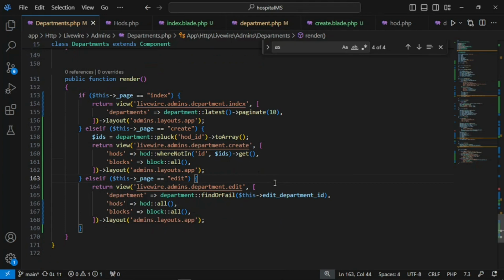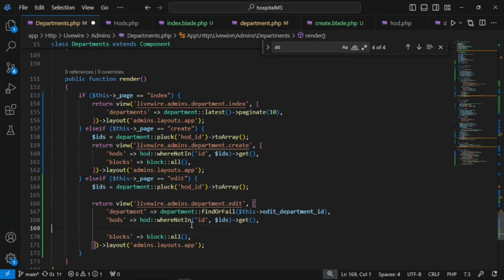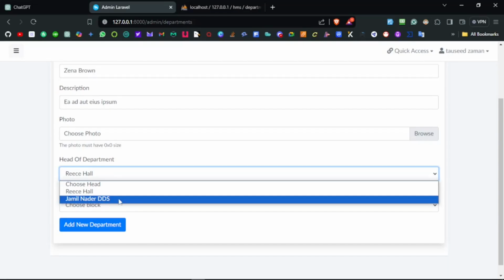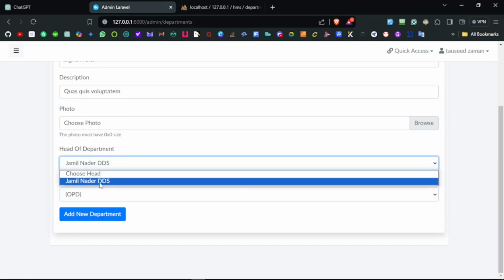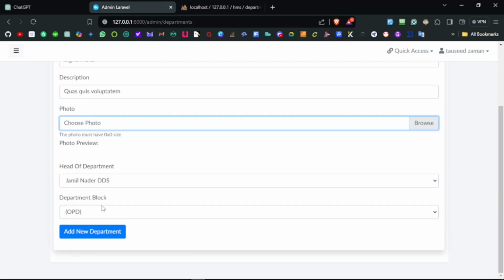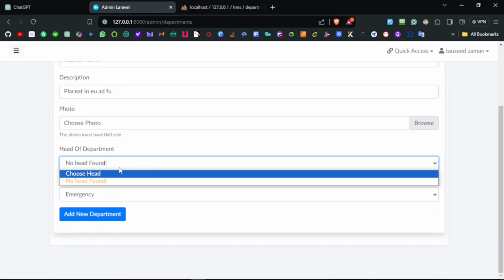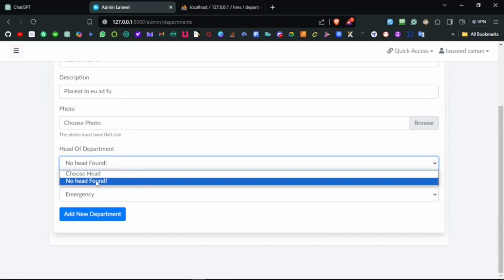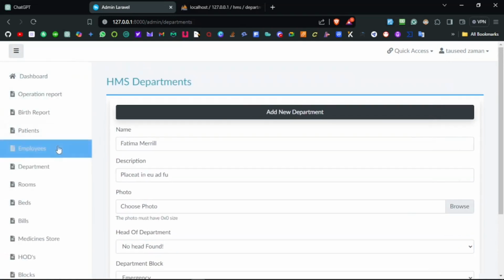We can do the same for the edit since we have to load them in the select box, just like that. And now the one that is already head of a department is not going to be loaded here. And now there is only one left. I'm going to add that as well. And now if I try to add a head of the department, we have an empty list, meaning we don't have any other heads available.